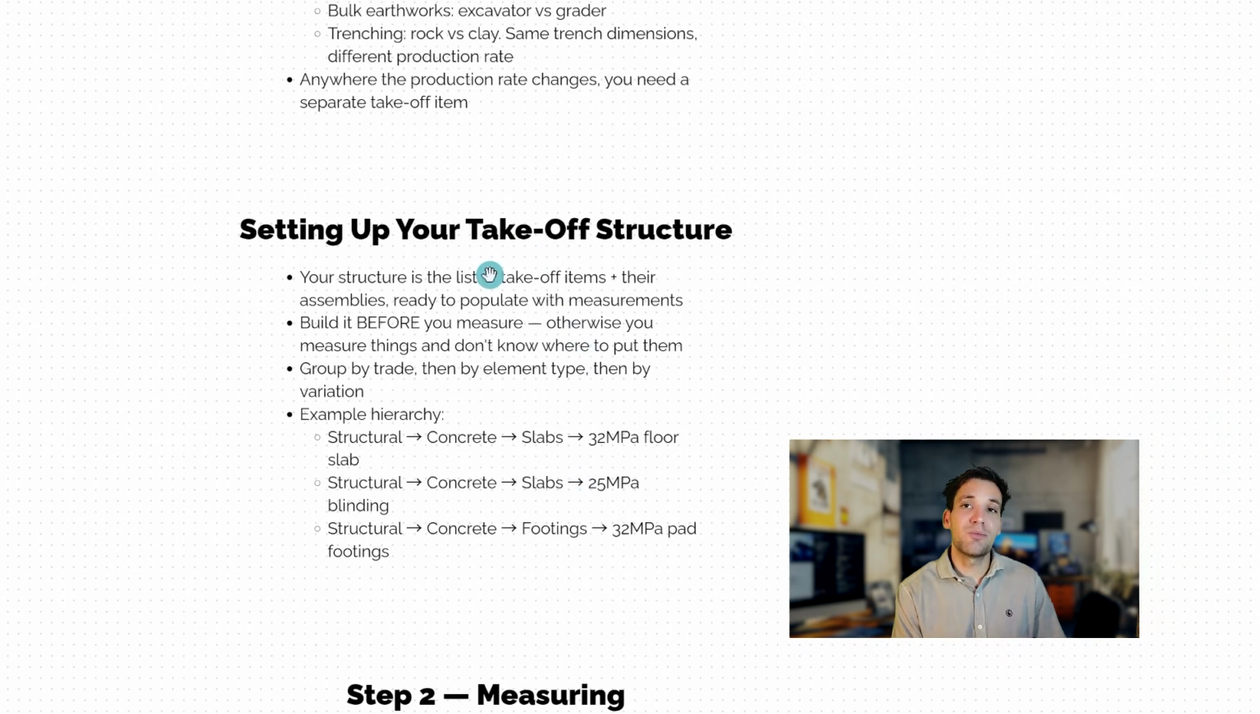of drawings and set up your takeoff structure. The takeoff structure is going to be the list of items that you actually measure, plus their associated assembly below that. So you should always build this before you actually start measuring things. And you want to group it by trade, element, and then by the different variations behind it.